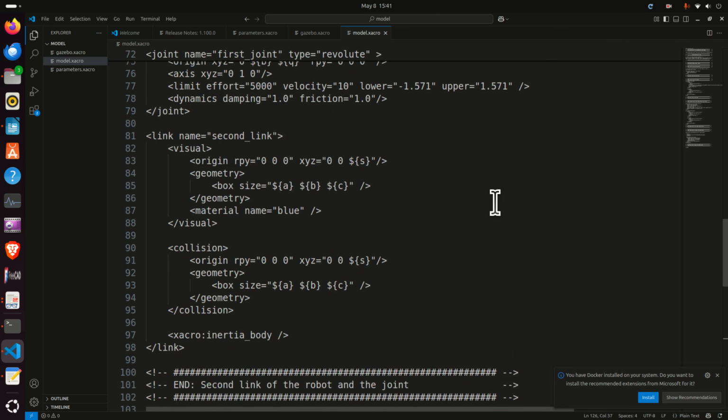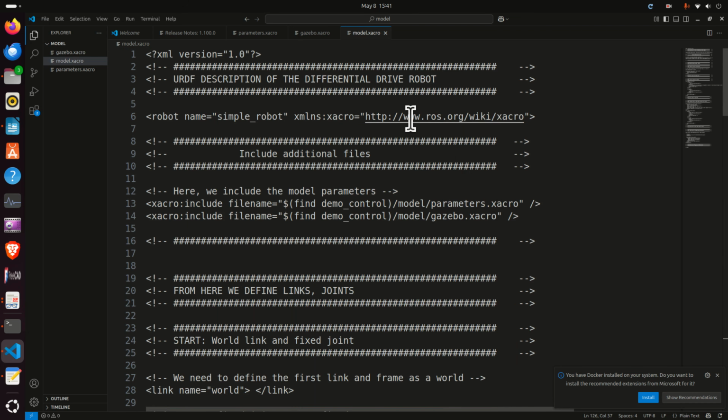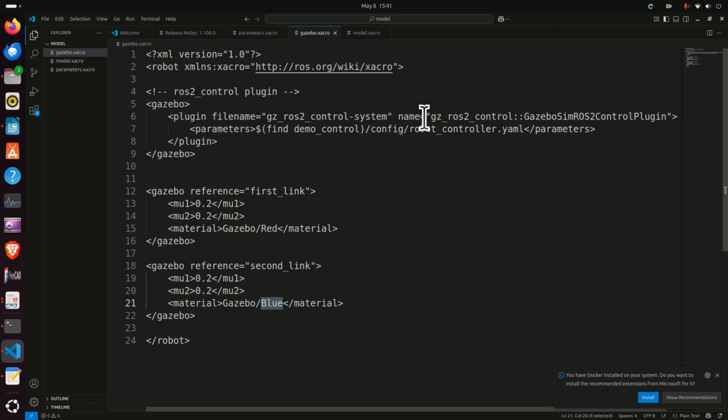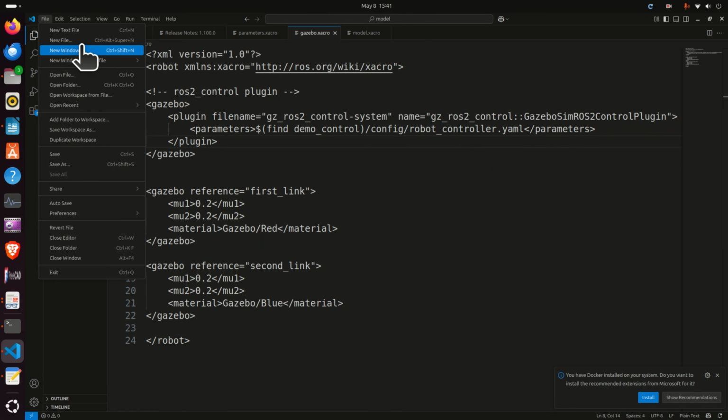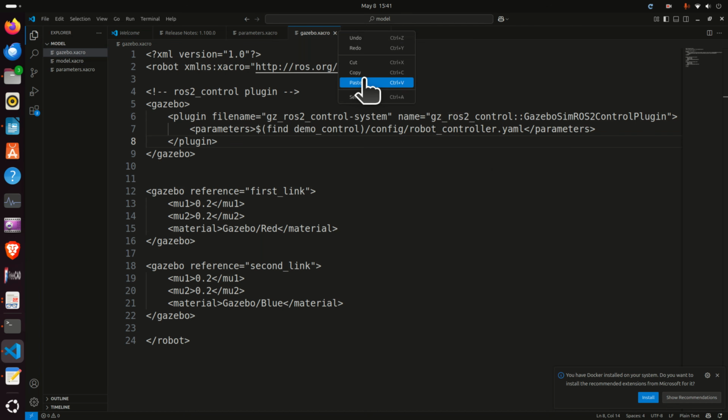Next, we need to define the controller YAML configuration file. So where do we use this file? Namely, if you go to gazebo.xacro, you can see over here that we are adding an additional file. That is this configuration file. So let's create this file. First of all, copy this file name, then click on File, New File, and then let's paste this file name.